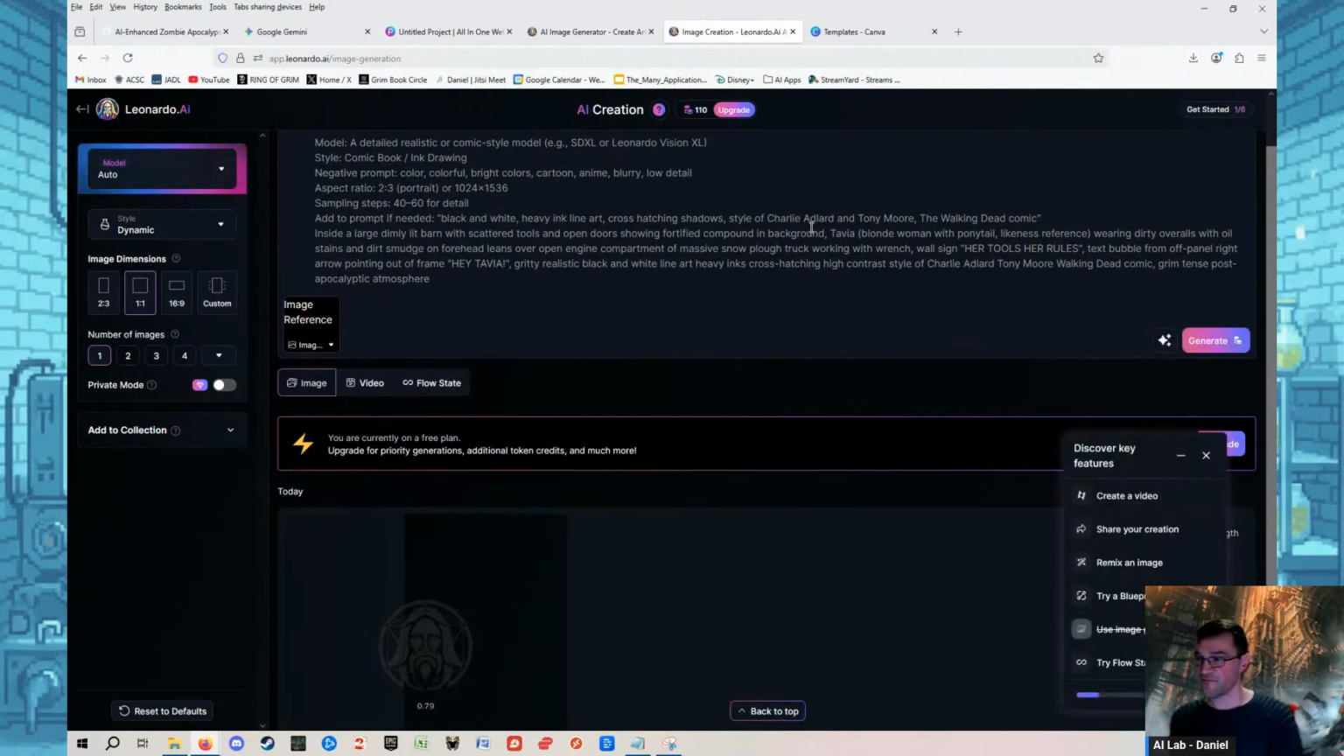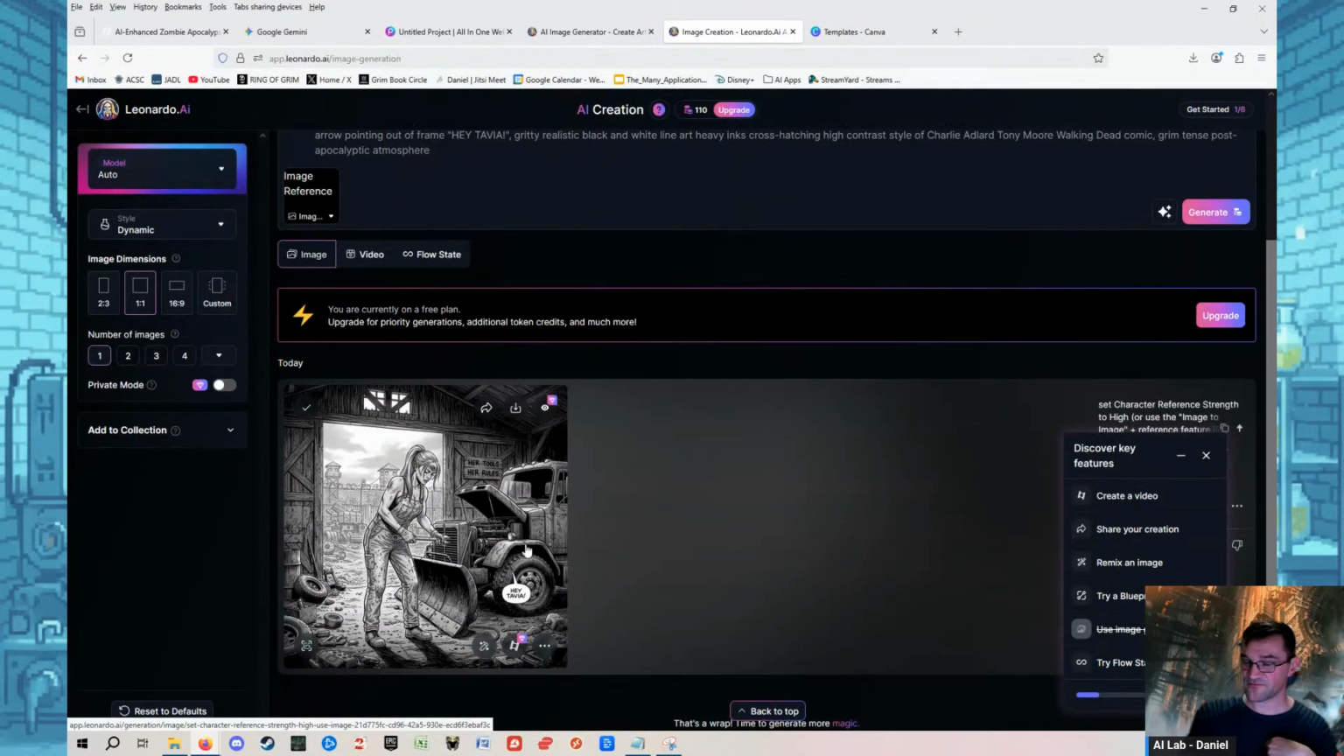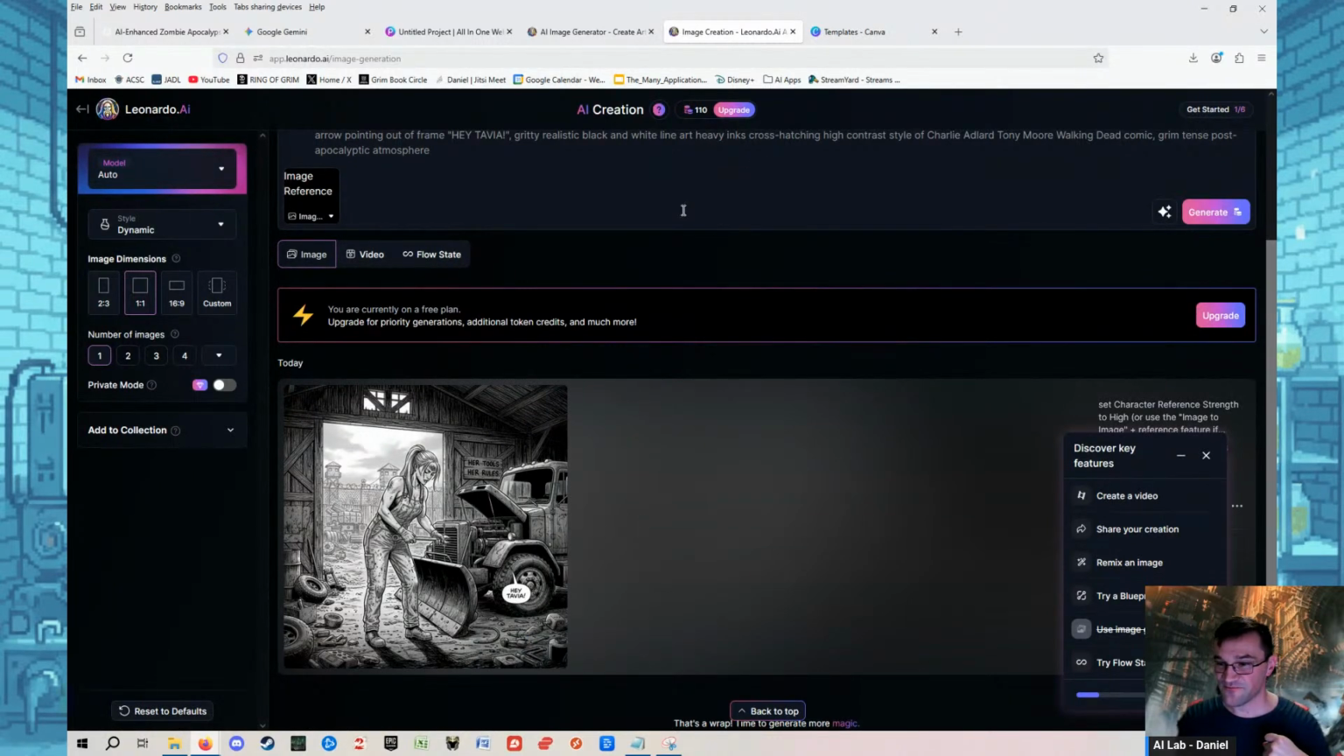Generating. So first one, black and white, ink set. Inside a dimly lit barn, scattered tools and an open door showing a fortified compound in the background. Tavia, blonde woman with a ponytail, likeness reference, wearing dirty overalls. All right, cool. So a decent start. Hey, Tavia is coming from the truck. That's cool. Okay, I can work with this.